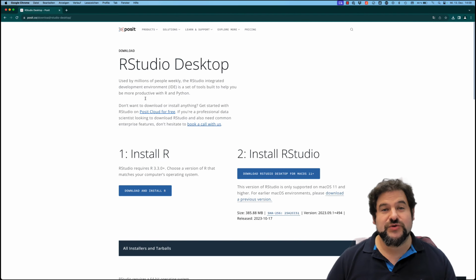Hello and welcome to this basic introduction into SEMinR, structural equation modeling in R. And in this video, I will give you a short introduction into how you can set up your development environment so that you can follow along in the tutorial exercises.